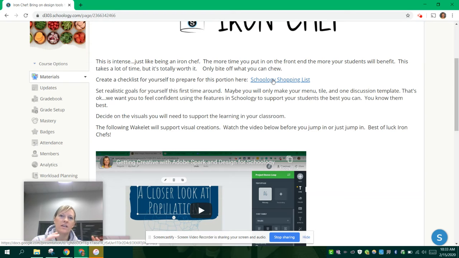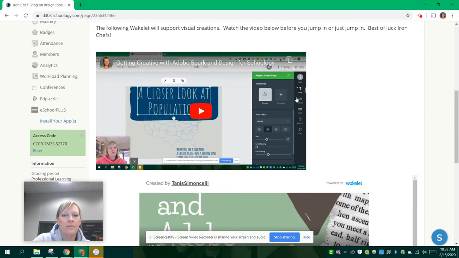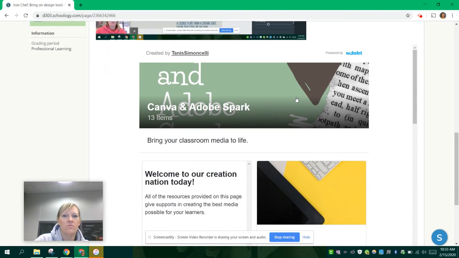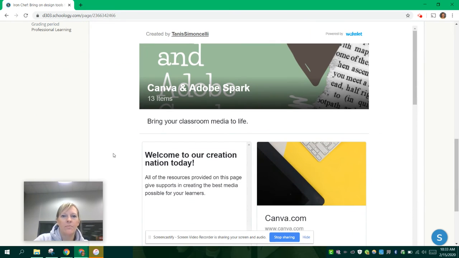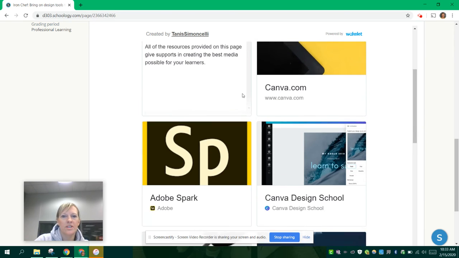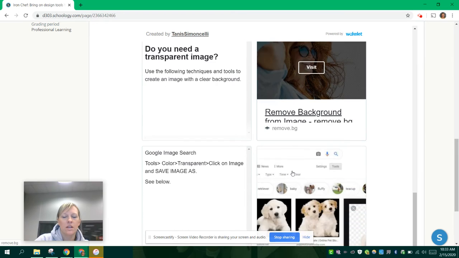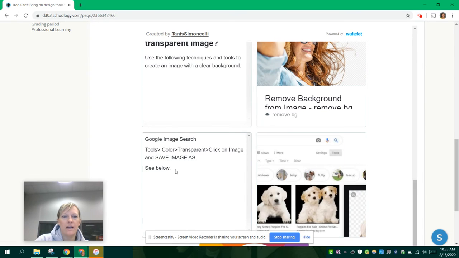And then you're going to make yourself a to-do list using the Schoology shopping list or the handout that we handed out last Monday. If you were not in class on Monday, those were sent to you either via interschool mail or in your mailbox. But this has a Wakelet resource with all of these different websites for you to go to in order to make some of these fun options.